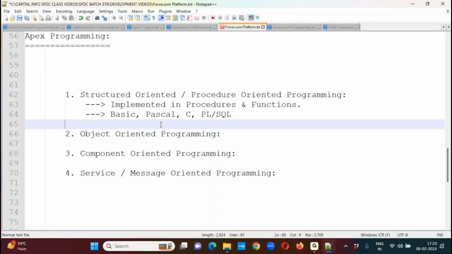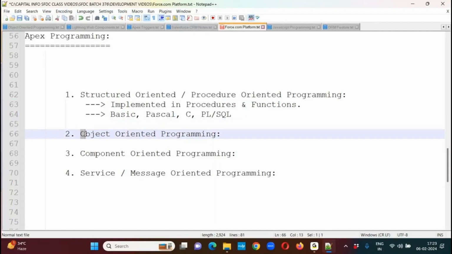So in structured oriented programming, the business logic will not have much security. We can't control the accessibility of the code. That code will be accessible by all the people inside your application. That is a problem here. To make your code more secure, to make the code run under your control, they introduced one more programming approach called object-oriented programming.